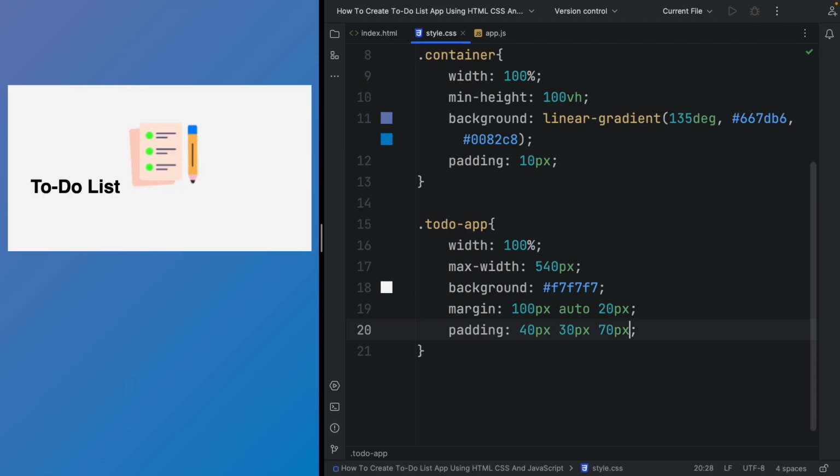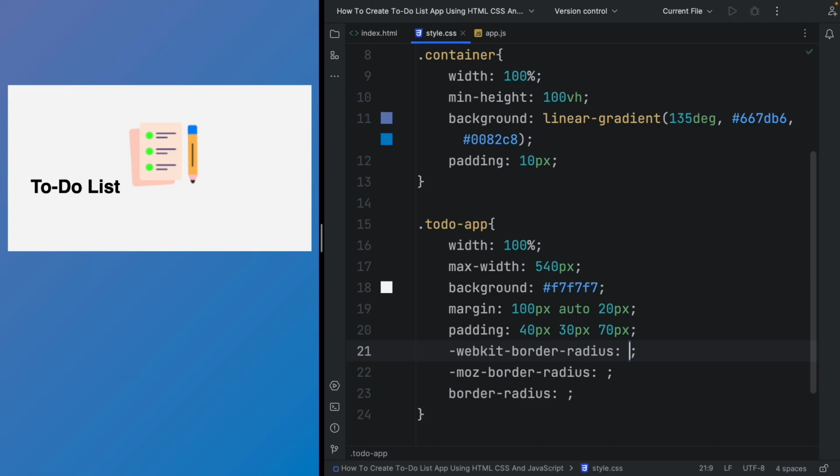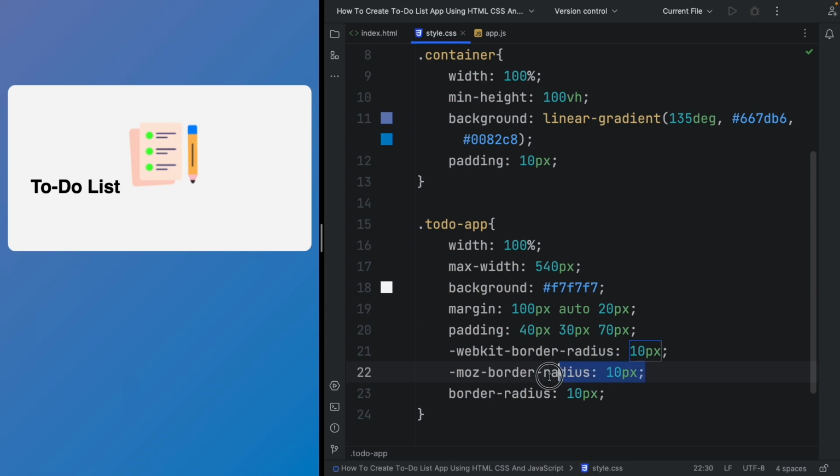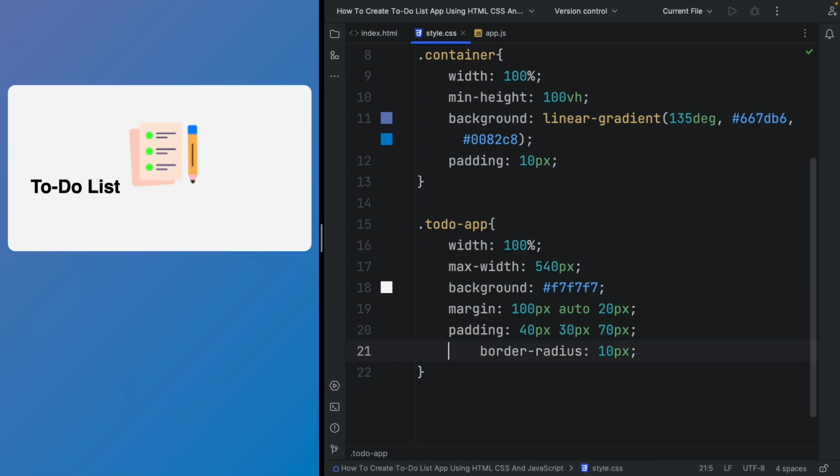And about the padding here, 40 pixels top and bottom, 30 pixels on the sides, and 70 pixels at the bottom, okay? And you want to make the borders a little bit round. In order to do that, let's use our good friend border radius. And we don't need these WebKits anymore. And yeah, looks good.